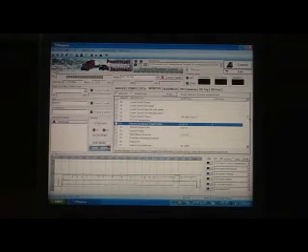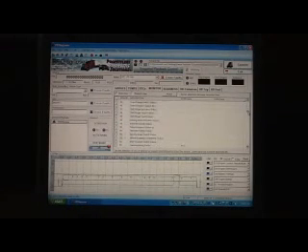In J1708 and J1939, it is often a good practice to just select the top box, which will check all boxes in the list. Wait for approximately 30 seconds, then uncheck the box. That will have requested all of the possible information from this module.